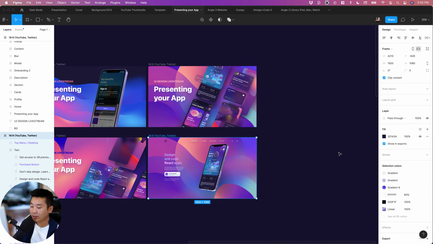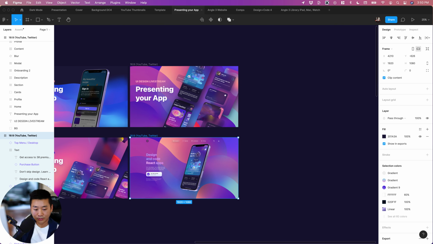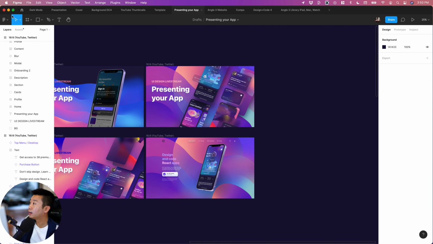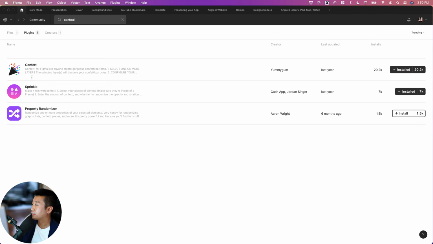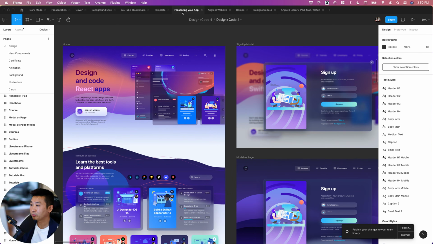So let's go with the decoration. Okay, this is really fun. Decoration. I'm gonna go to the community and I'm gonna search for confetti. So this is a really cool plugin called Confetti. You can just generate confetti. Let me just use it for you.